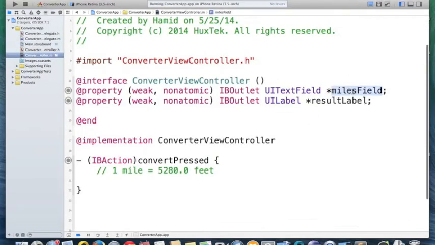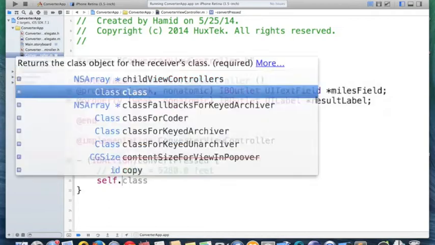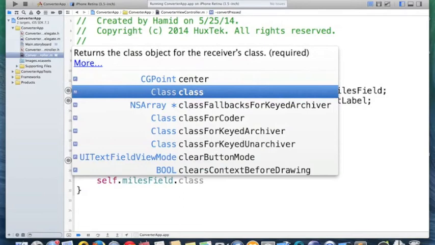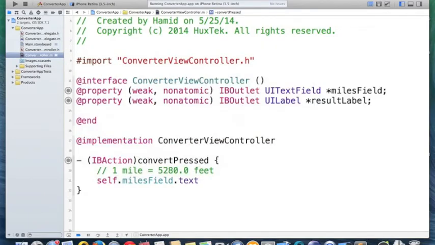We can use the method that we have in the text field. So it is self.milesField and the method called text. What does this method do? It gets the value out of the text field. If you remember, we connected the text field to this property, so this method returns whatever the user types in that field.